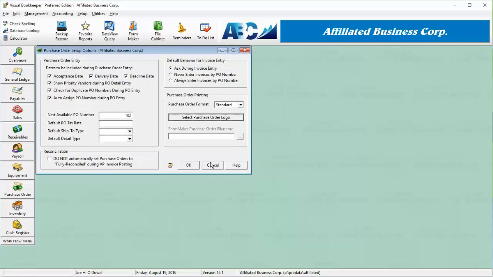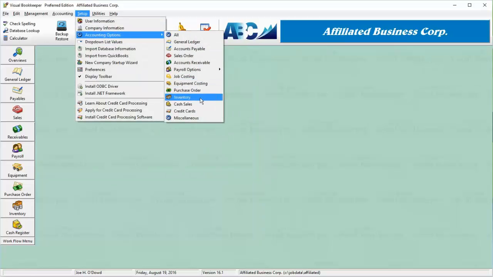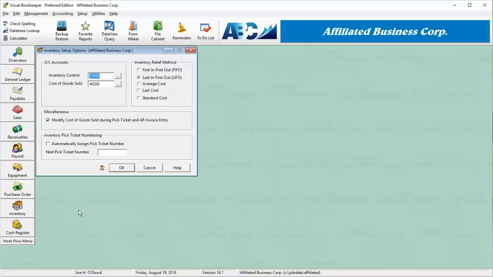We can access the Inventory Setup window by selecting Inventory from the Setup Accounting Options menu, or by right-clicking on the Inventory menu icon and selecting the Setup option. This screen allows you to set up inventory options. First, you can specify general ledger accounts for inventory and for cost of goods sold.